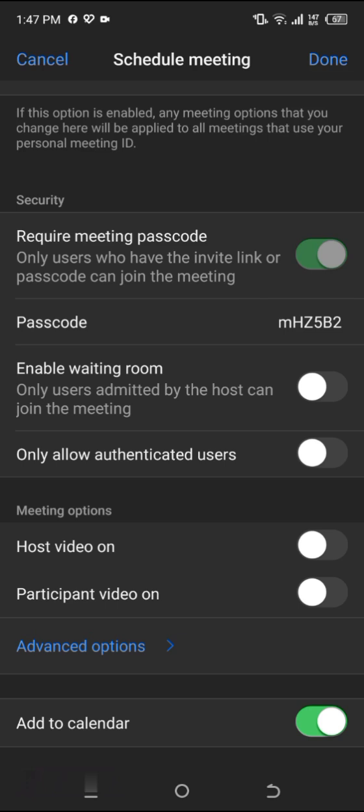Meeting Options. Video Settings. There are two important video settings below this. Host Video On. This option allows you to toggle the host's video on or off when they join the meeting. What is Host Video On? If you toggle this option on, the host's video will automatically turn on when they join the meeting. If off, the host can choose to start their video manually.